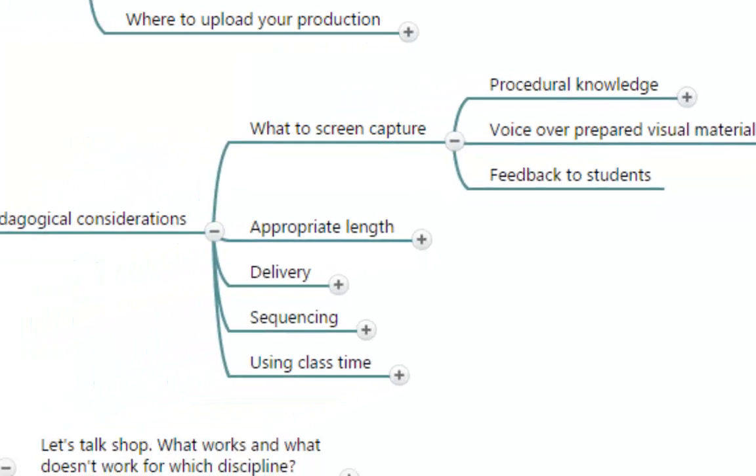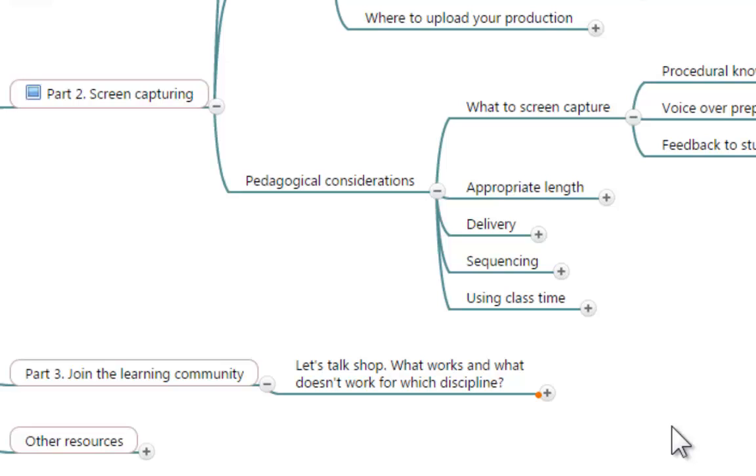Nonetheless, later on I'm going to refer you to come over here and let us know how you're using screen capturing and how it's working for you, because it is expected that it will work differently for different things. And there's no one single use for all disciplines, of course.